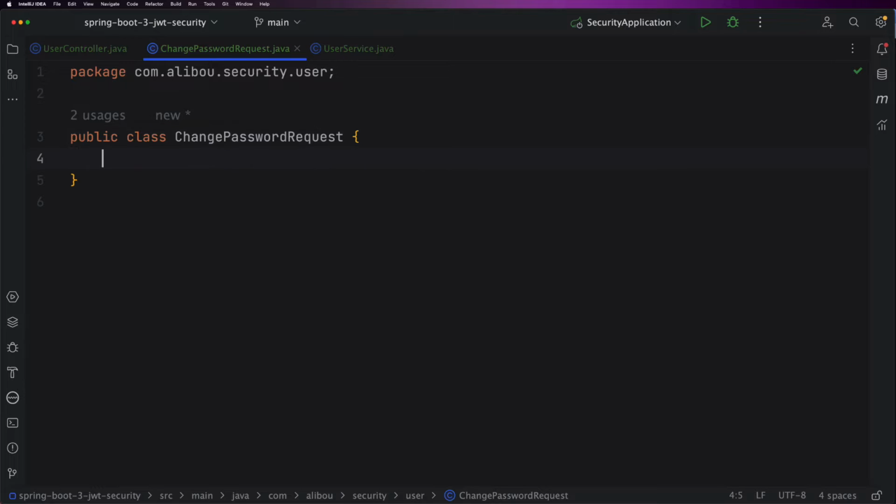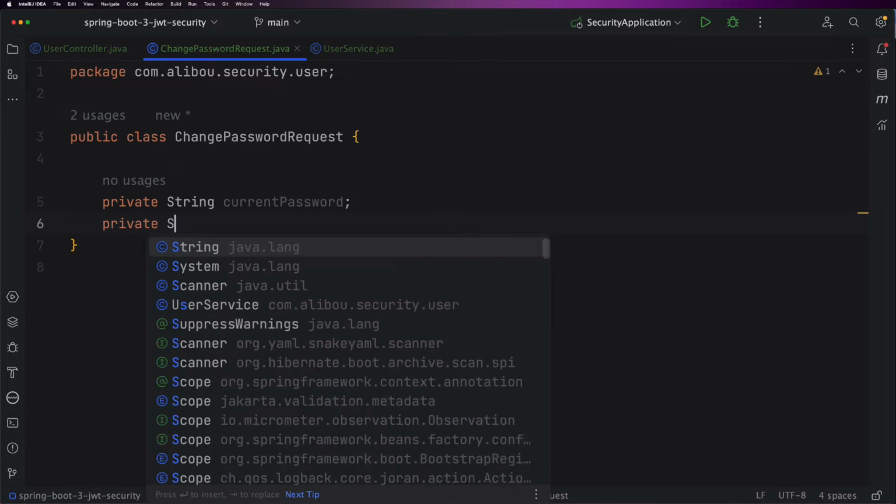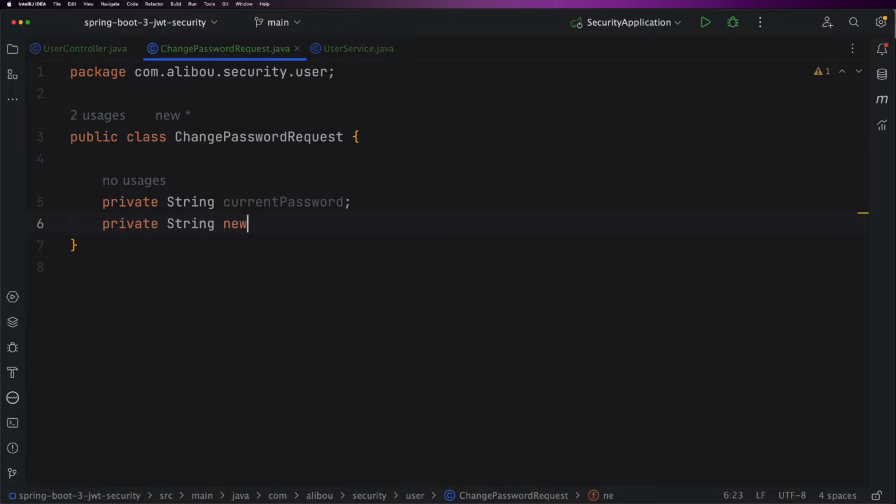So for changing a password, what we need to do is to ask the user to provide the current password. We need this current password to make sure that the user already knows his current password and wants to change it. And then we need a private string newPassword. This is the new password that the user will type when he wants to change it.